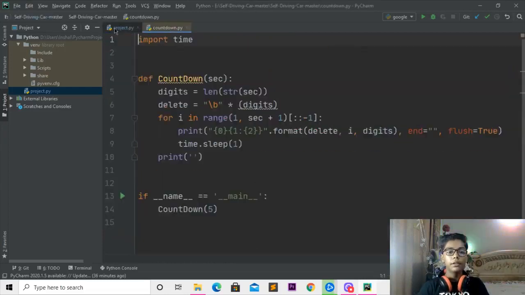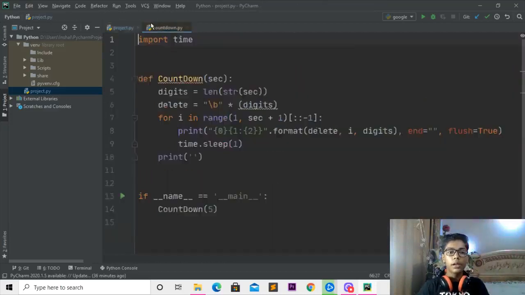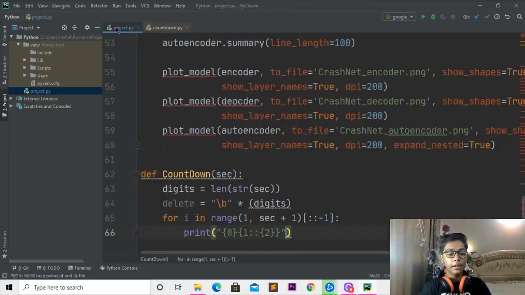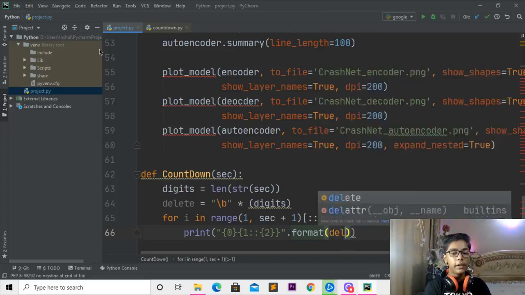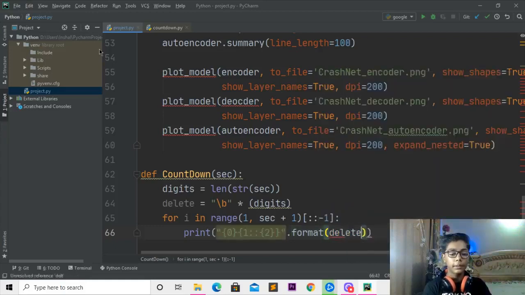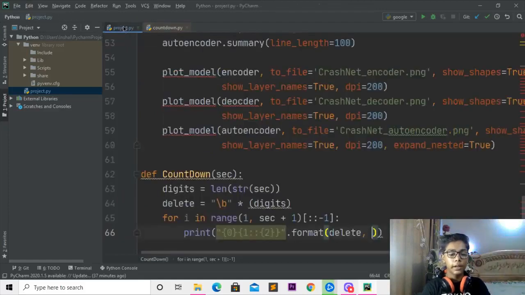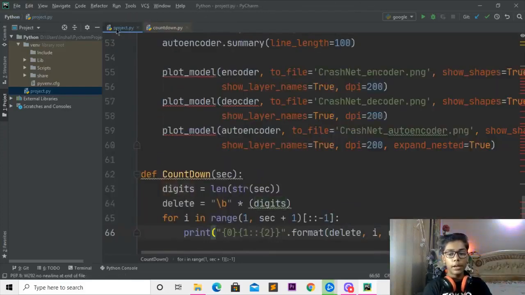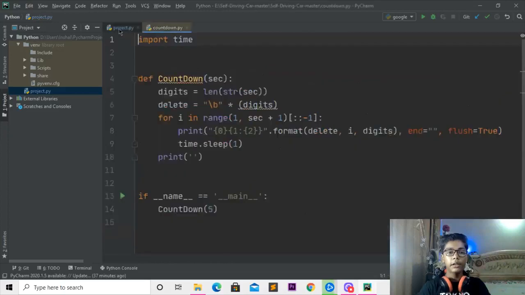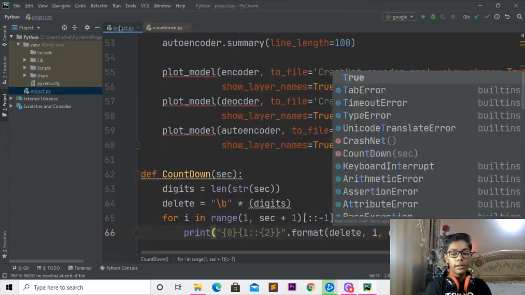Now you have to close that here. I'll be closing that two times, and when you've done that, I'll write .format, and you have to write delete. Then I'll write a comma, move forward, and write i comma digits. Then I'll write a comma and here write flush=True. So here I'll be writing that.